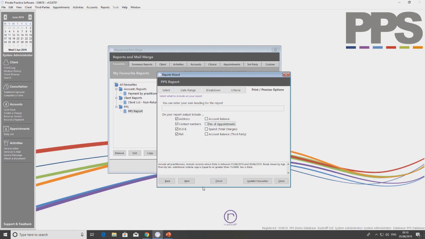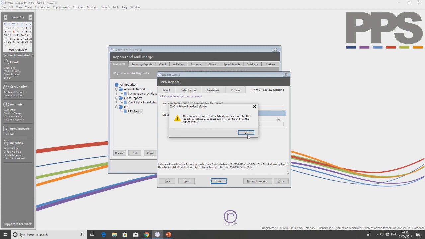So the final step now is to just click finish on this report. So when we click on finish, it will run and produce a report of all data that matches. Because I've not got any data in the system that matches, it's telling me that I've got no records.